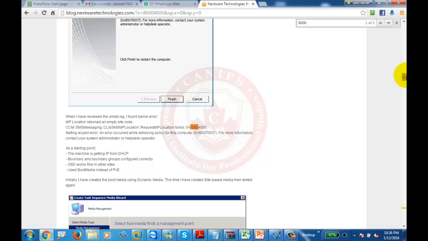I am an SCCM expert. Even when I do it in a real environment, it won't work the first time. I need 2 weeks to work on one task sequence. This is a very simple task sequence.